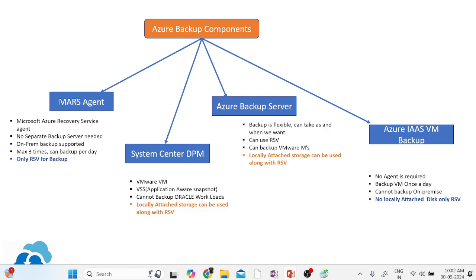The third one is the Azure IaaS VM backup. In all the other cases, you need to have the agent, but in Azure IaaS, you don't need to have the agent. You just have to onboard the server without the agent. You can trigger n number of backups, and the data should be stored only in the recovery service vault. We normally use Azure IaaS VM backup only. I am going to show you how to configure that using the recovery service vault.